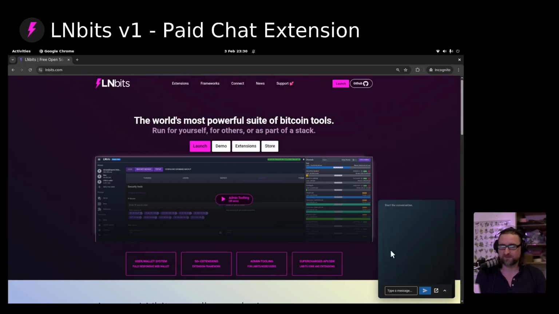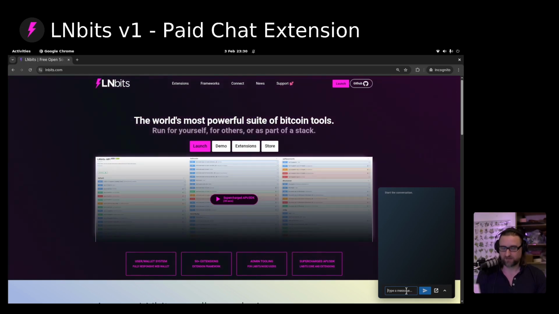So this is just the simple chat widget. Somebody can ask a question. Hello, how do I set up the SaaS? And then when they send it, it gets posted to the chat.